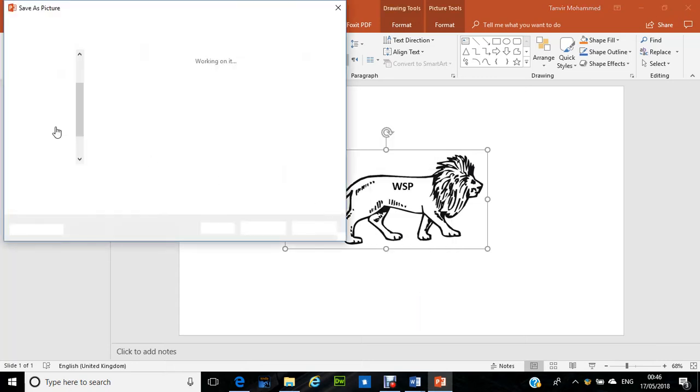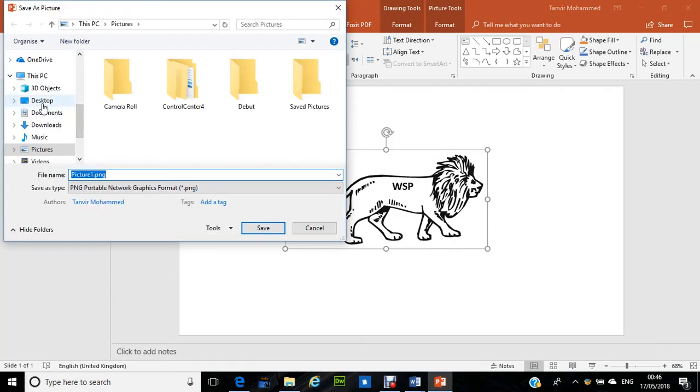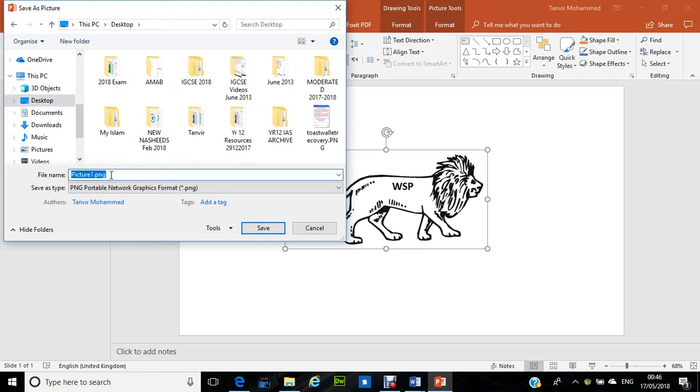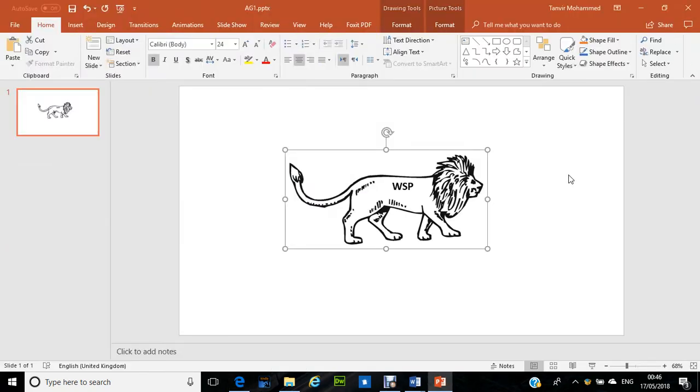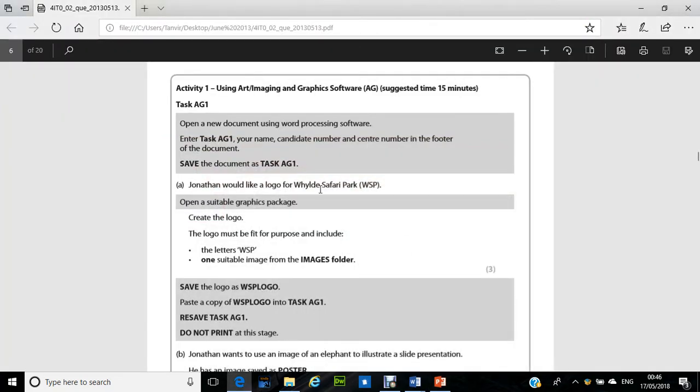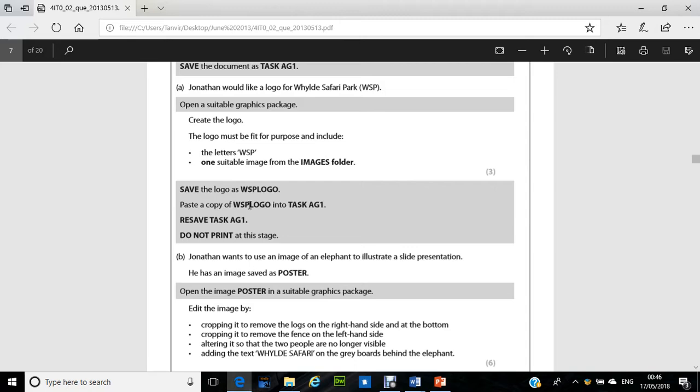Now save as a picture. Save it on your desktop again. Call it AG1 logo or whatever else they tell you to call it. Save on the desktop. Okay, then save the logo. Paste a copy of the logo.